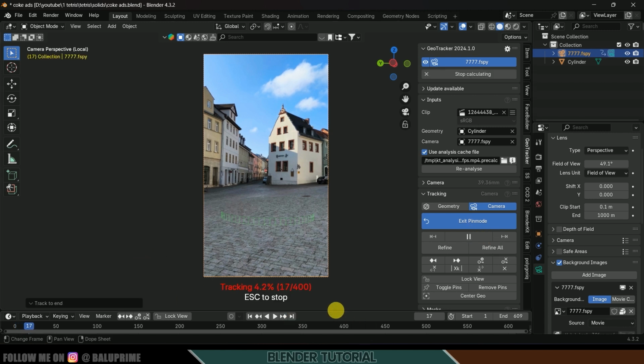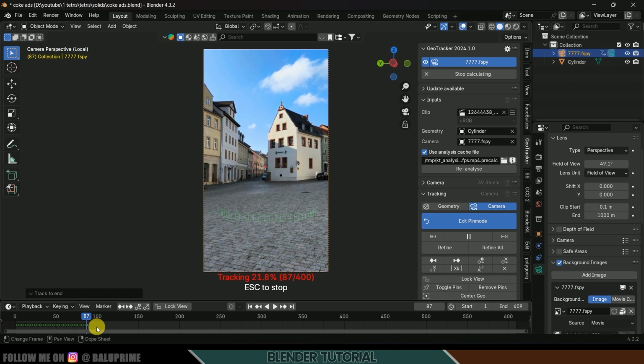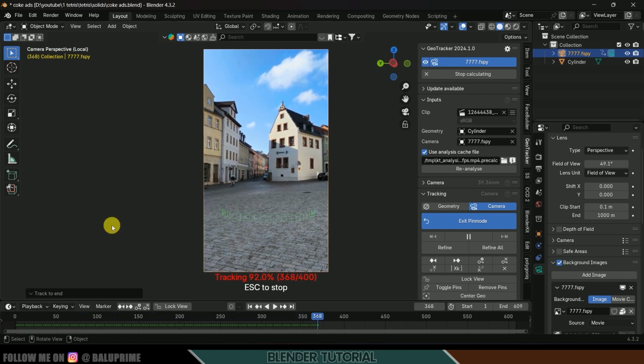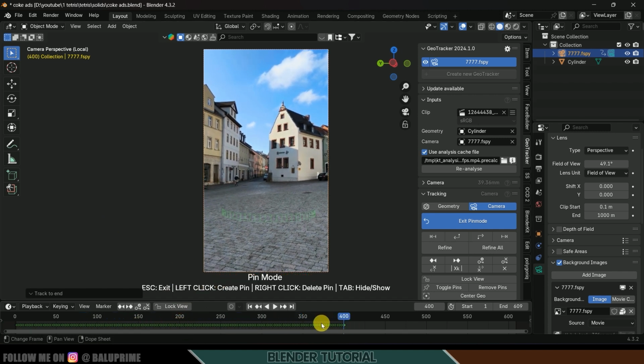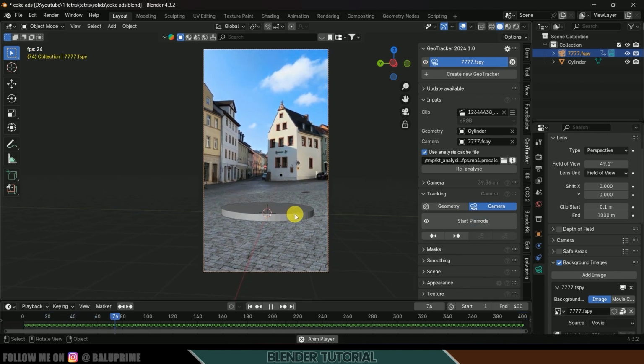So it will start tracking our footage and it will give the key points here. So here you can see we are getting the keyframes. So here our tracking is done and we got the key points here. So let me change this end frame to 400 and let's bring the keyframes here. Okay. So after that, simply click on this exit pin mode here. So now if I play this, you can see our solid is staying in its position only.